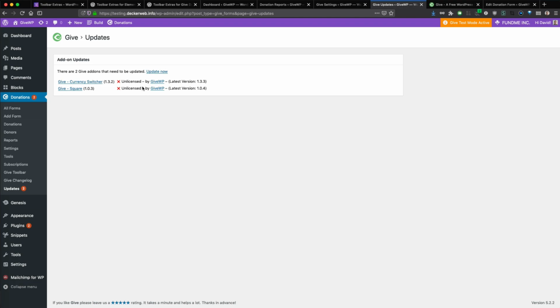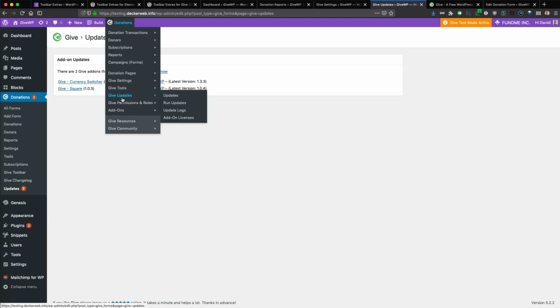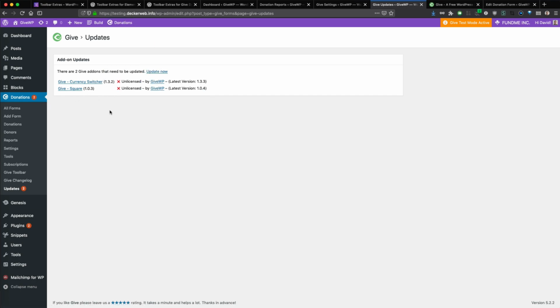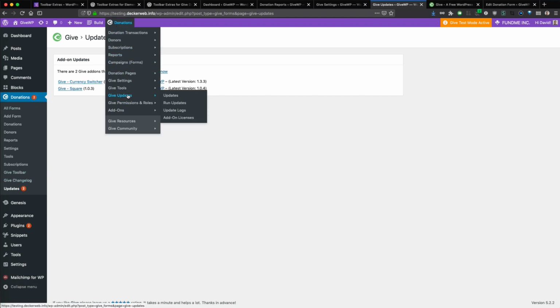And what you also see, I did jump right into the next feature. You can also list the Give updates. If any of your add-ons need an update, they are listed here. This is a feature from Give Donations, and it's supported here as well. You can jump right into these screens, or you can click Run Updates.